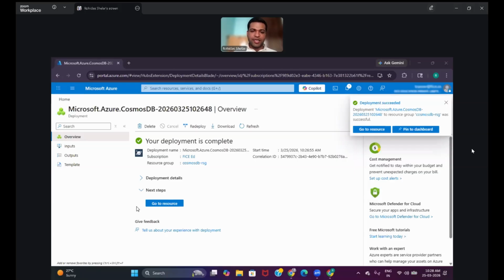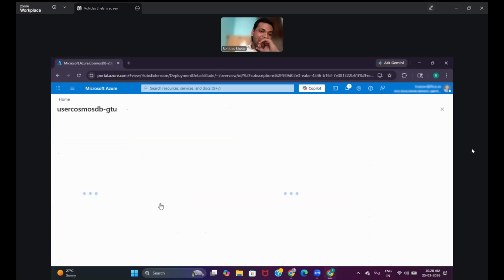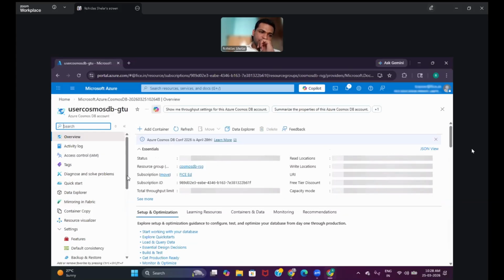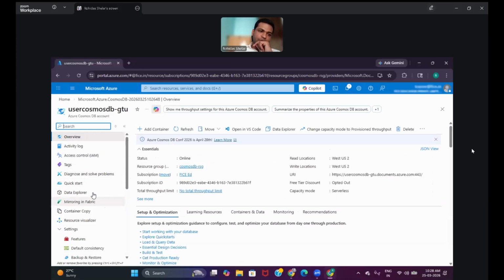Okay, so now it is created. What I will do here is click on go to resource. You know what you have to do: you have to create a database, then you can create a container and so on. Now, where do we have to create it? What can we do here? What is the next step?